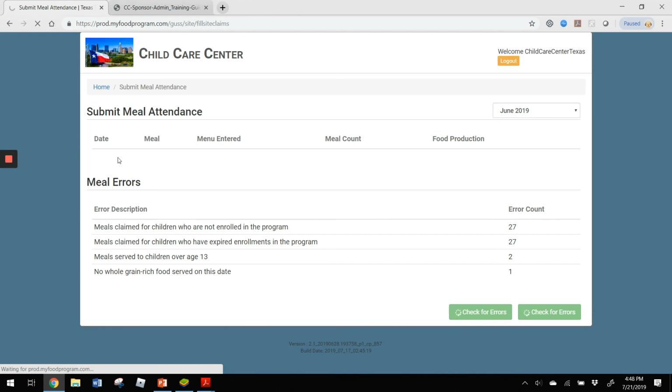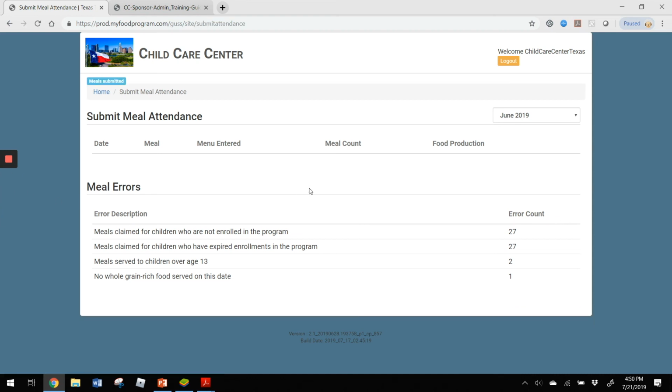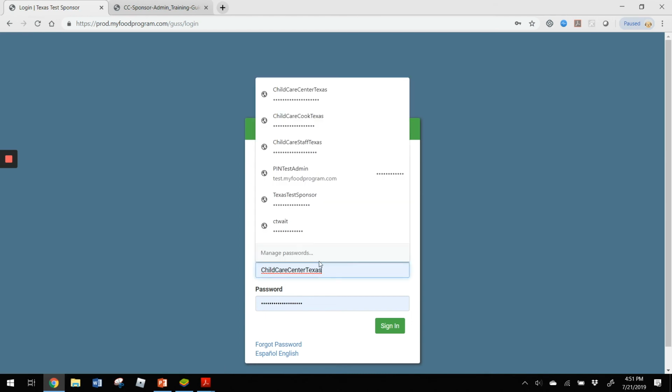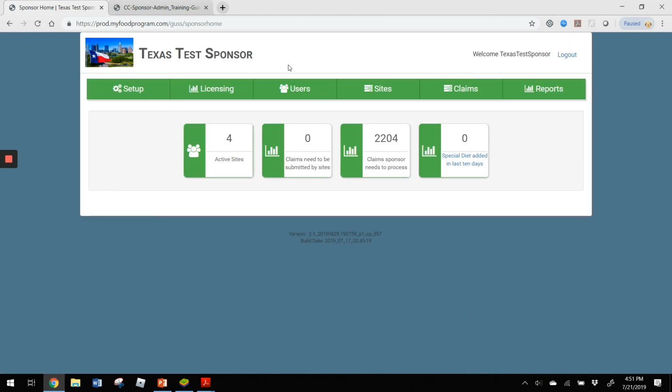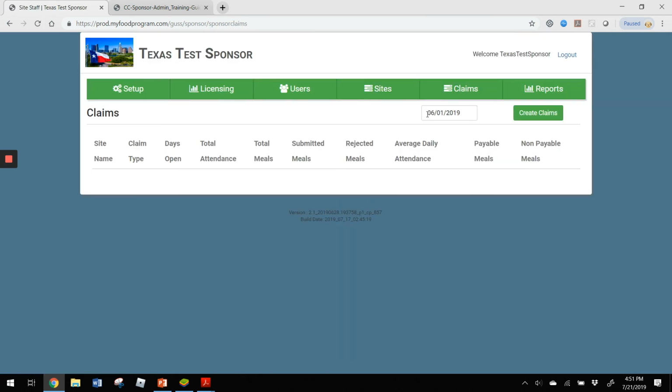So once this validation is done, then you at the sponsor, you have to log in as a sponsor to create the claim. So we're going to go ahead and log in as a sponsor user here. And this is a dashboard I haven't seen yet, but this is the sponsor level dashboard. And so to create claims, you go here to the claims tab and you'd select the month.